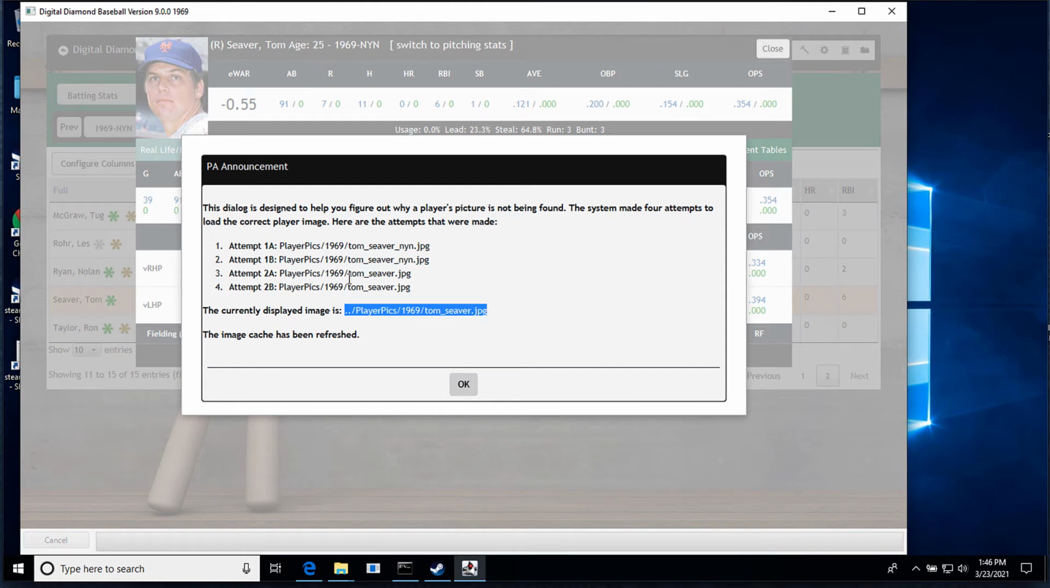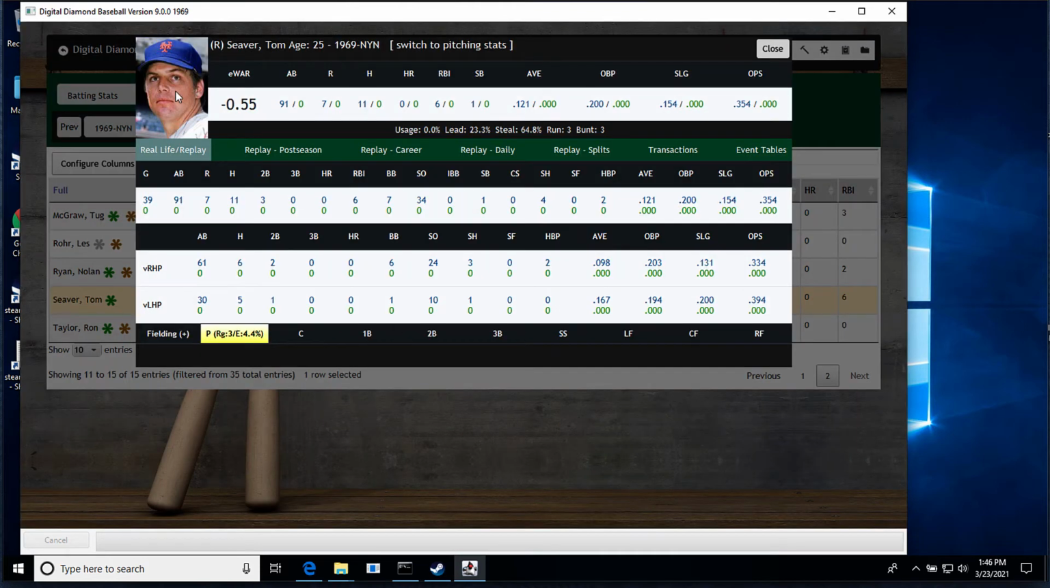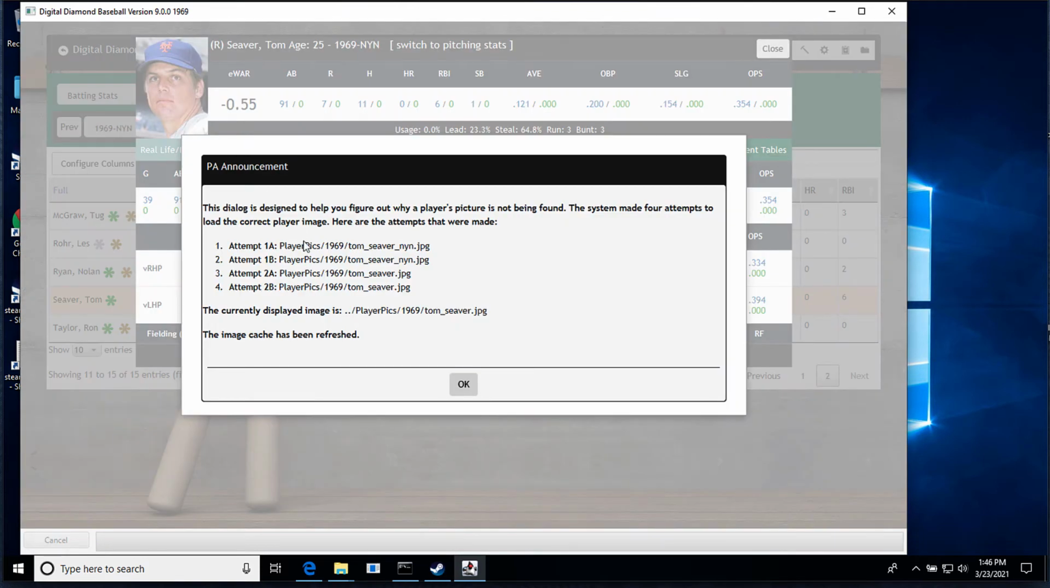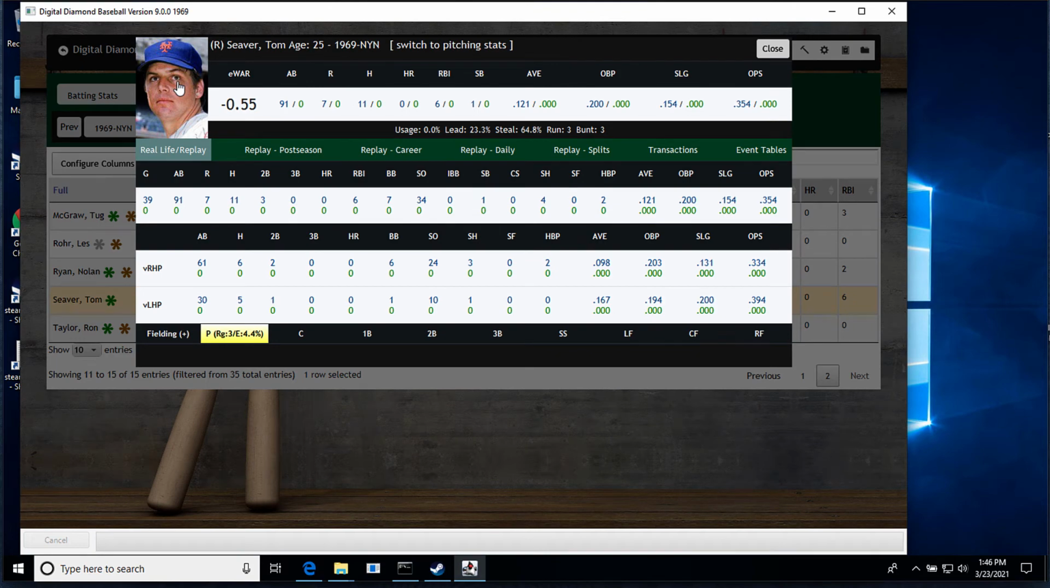So if you have trouble, this shows you what you're looking for, and if the image is not showing up, it will tell you at least what it's trying, so you know what to name that image. In addition, the images are cached, so you have to click on it to get it to try again. So as soon as I say okay here, it's going to try again and be successful. For you, you would click on it if it wasn't working, find out what it was looking for, rename the file, and say okay, and it should re-display.